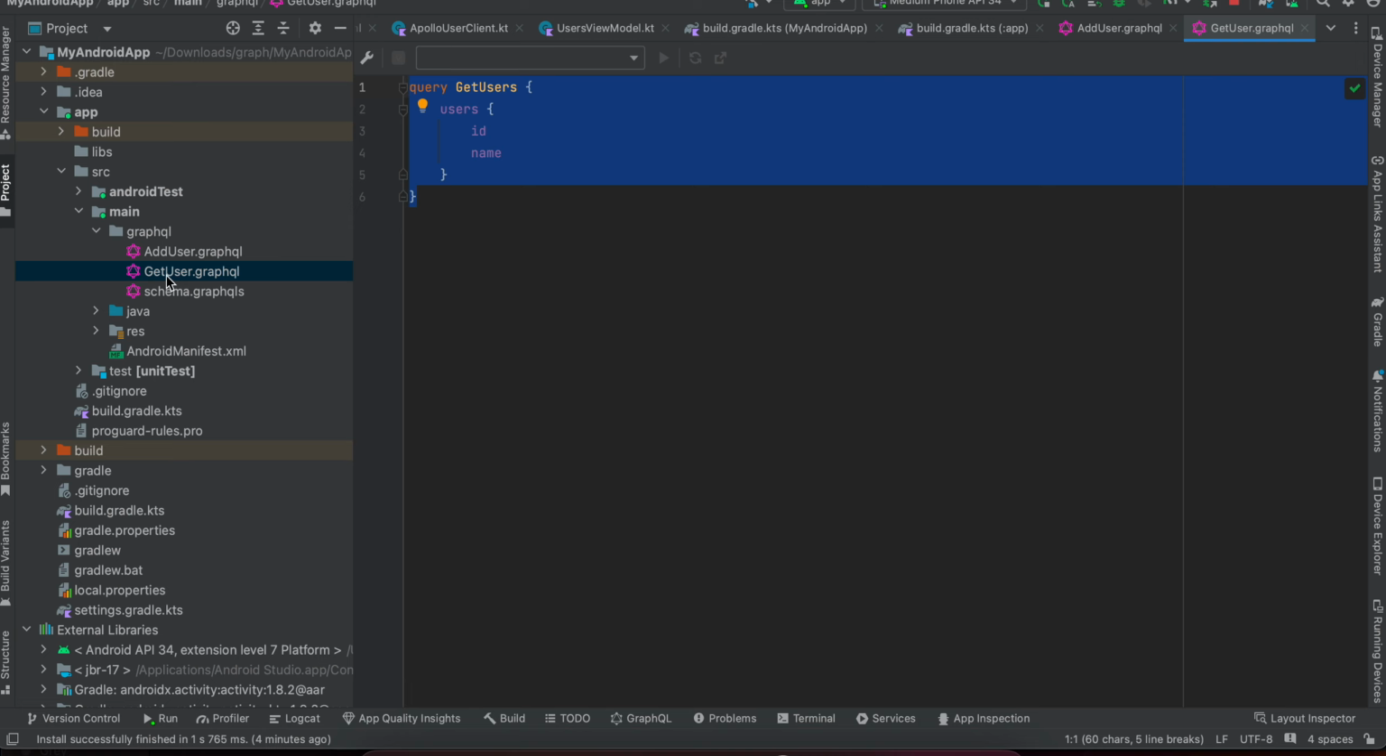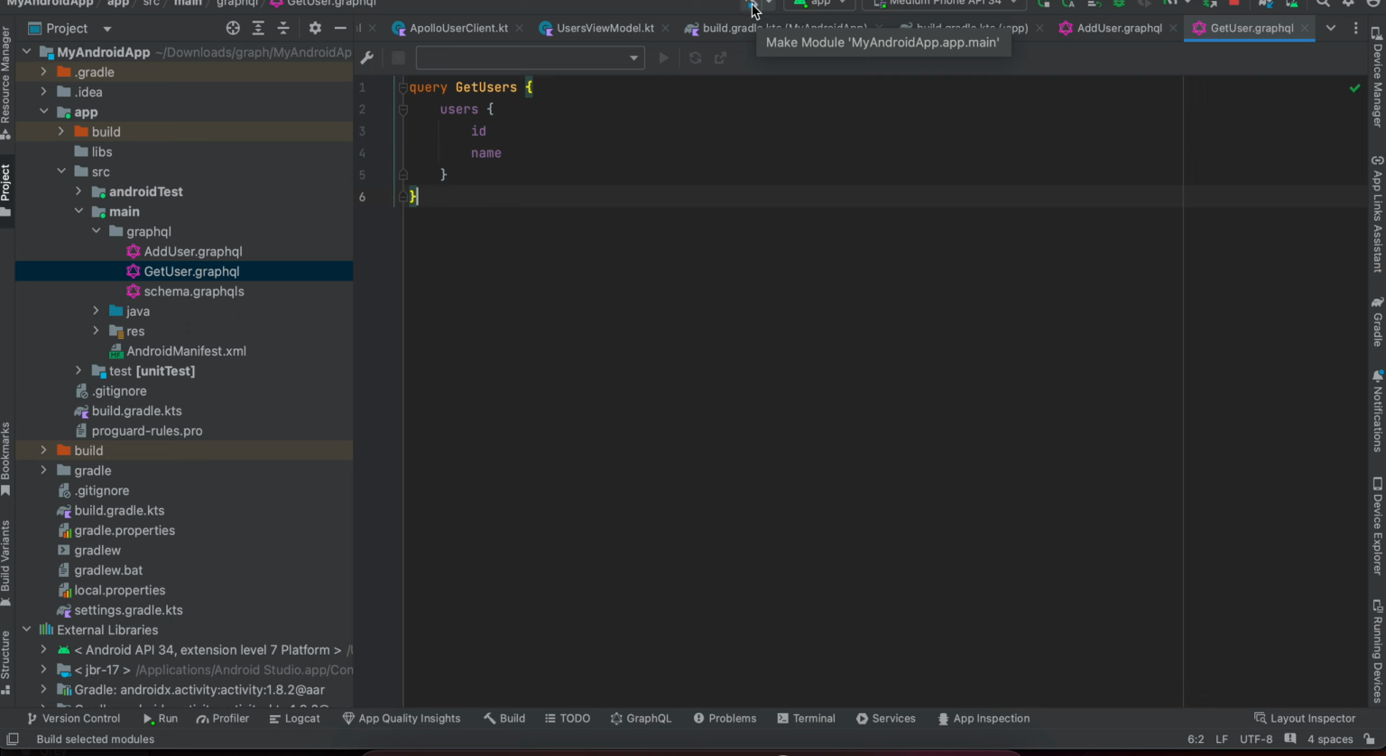So once you create these get user and add user GraphQL files, you will have to click on this make module or build hammer icon, so that the Apollo Kotlin library will automatically do code generation for you, and you get type intelligence. So it's better to click on make module again, so that you get automatic code generation from the Apollo Kotlin side. Otherwise you will face a lot of issues.